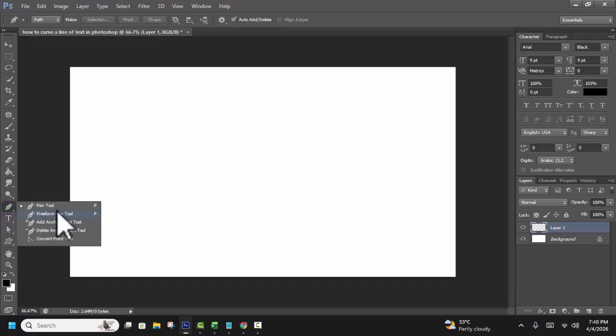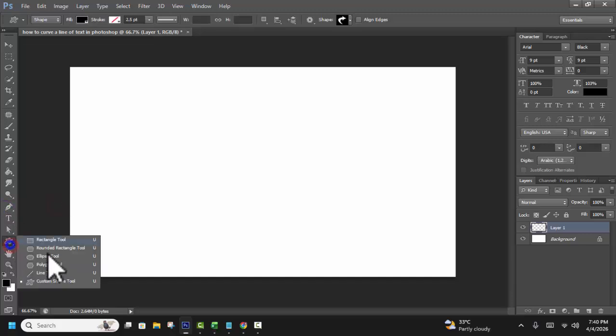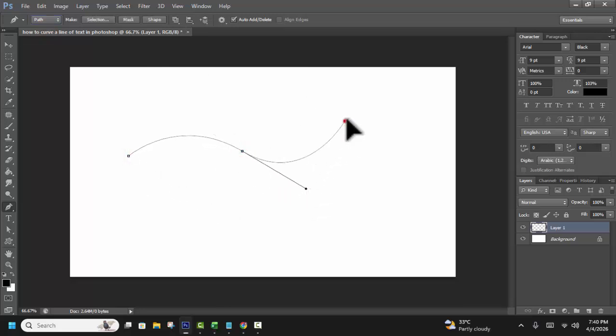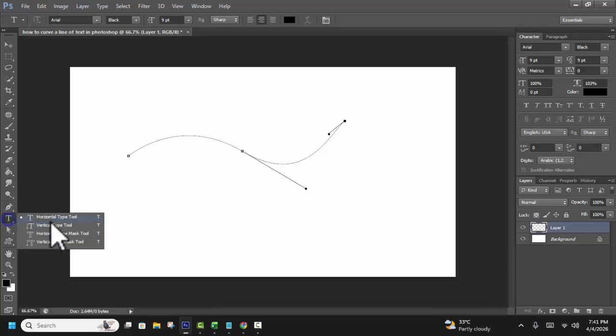Right click on your mouse, use the pen tool or any shape mode. Use path selection or shape. For example, use path selection, then click anywhere and draw a curved line. Alt key to remove. Then right click again.